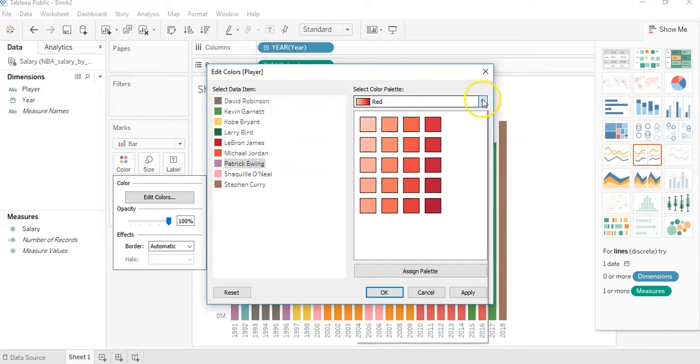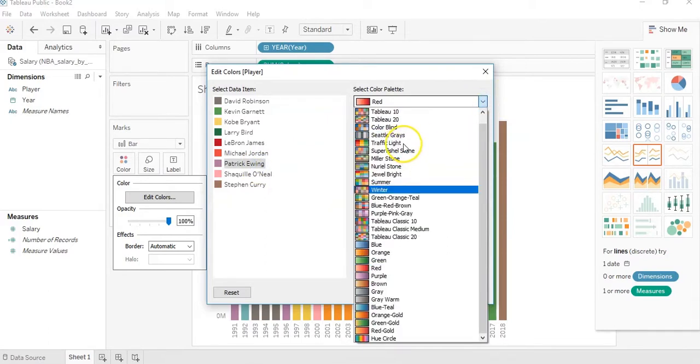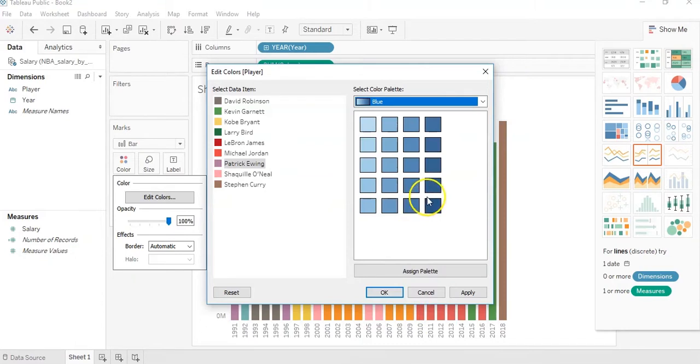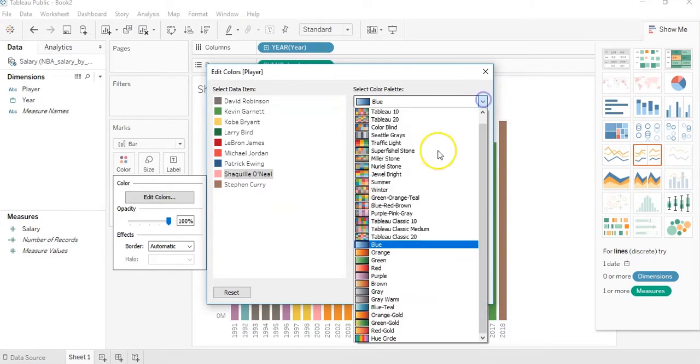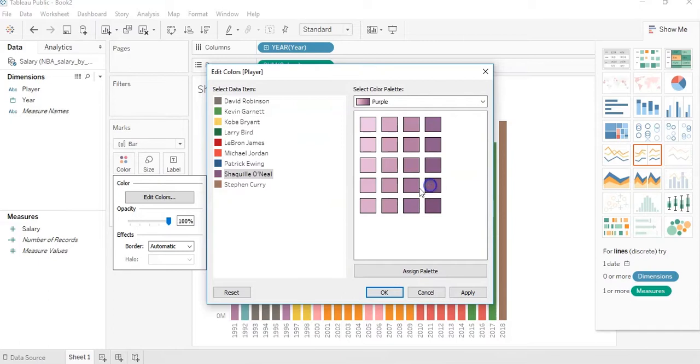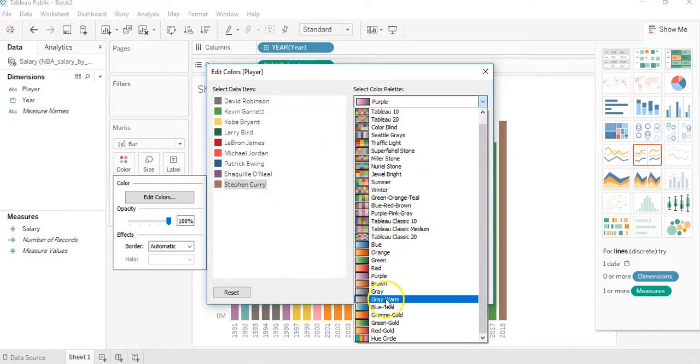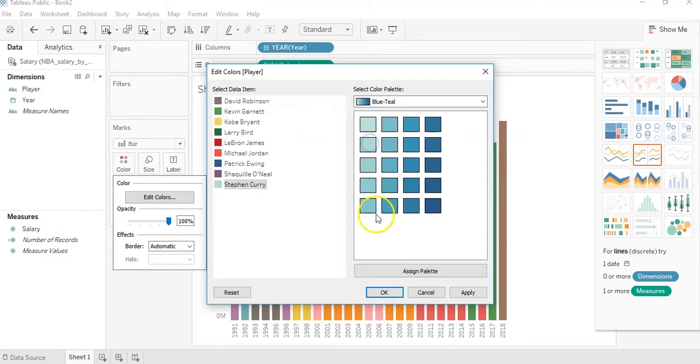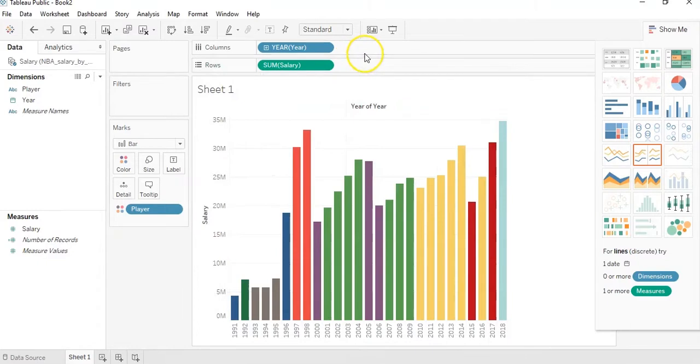Ewing was a New York Knick, so a blue or an orange. Shaq, he could have been with any number of teams, so I'll give him a purple just in case he was with the Lakers at the time. And Curry, maybe a light blue for the Warriors. Click apply. Click OK. So that's much better, huh? They're sort of color-coded by player.